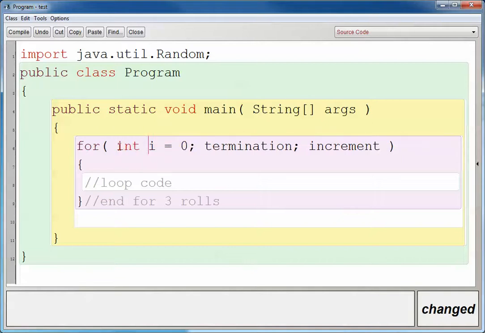Now, because we've declared i within this for loop, it's called a loop variable, and the scope of i is only going to be available during this block. So after this loop is over, if we try to access i, it's not going to know what i is, because i has been declared in the loop. It's a loop variable.